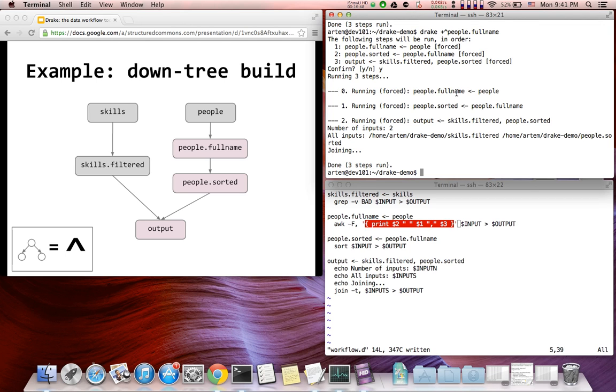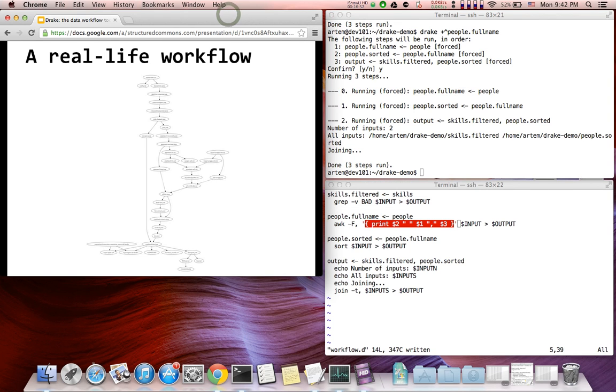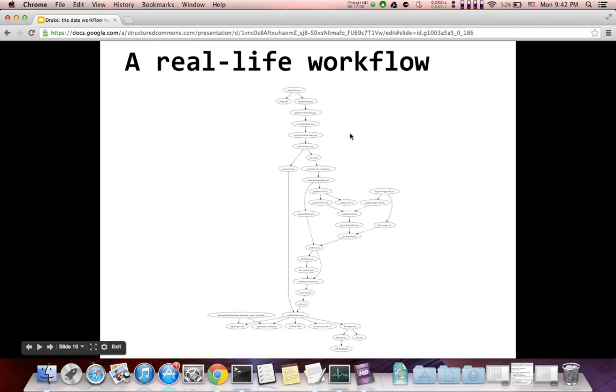So we built a very simple workflow, and I demonstrated all the flexibility of fine-grained control over what exactly will be executed. Now, you might say that this workflow is very simple and you don't need a tool sophisticated like Drake to be able to handle that. But this is an example of a real-life workflow on one of our data projects. It's a dependency graph created based on the workflow file by using GraphViz by one of our software engineers.